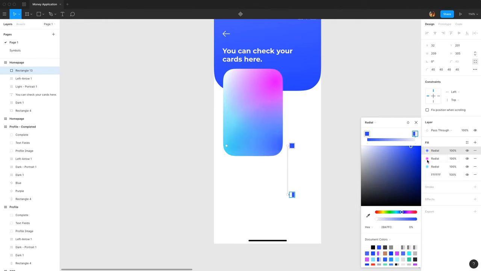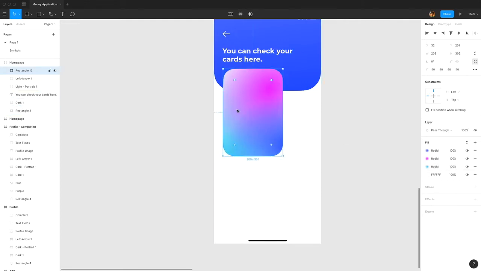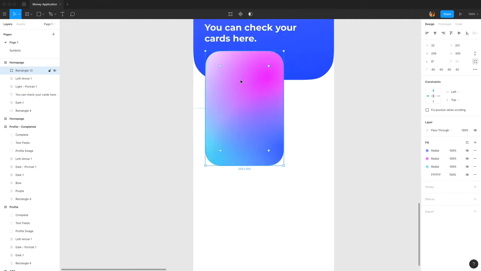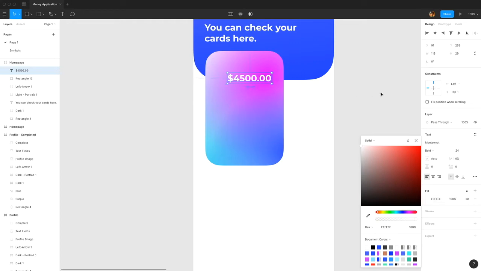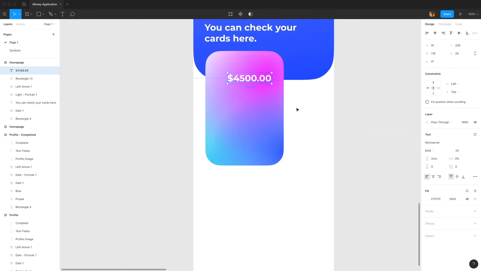Now I'm gonna modify the directions a little bit to get the best result possible. All right, let's modify this light blue as well. Can you see how simple it is to create this kind of background? All right, now it's time to add a text layer to this card. So I'm gonna insert a text layer and let's write $4,500, like this. I'm gonna make it white. Pretty good. The font size is okay, so I'm gonna move it to the left side.